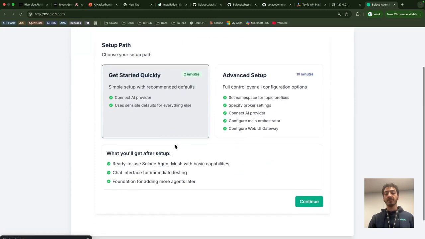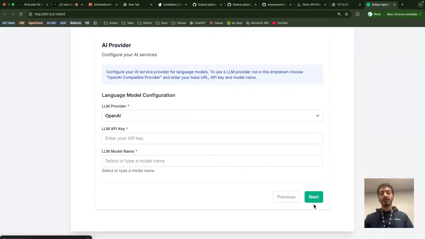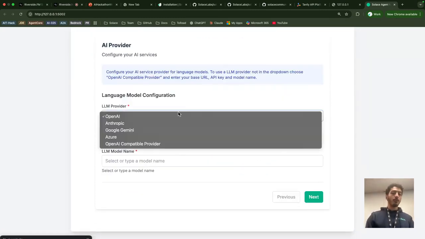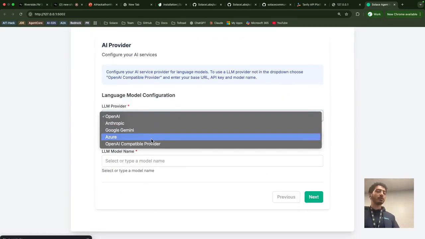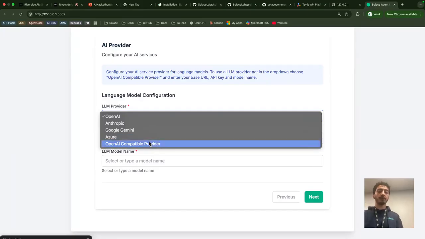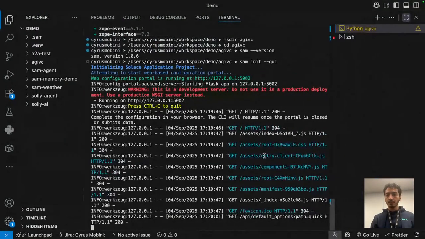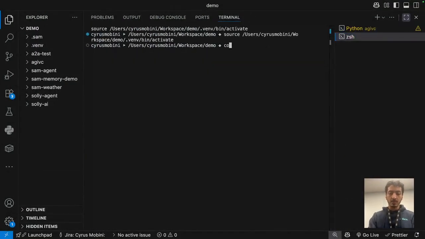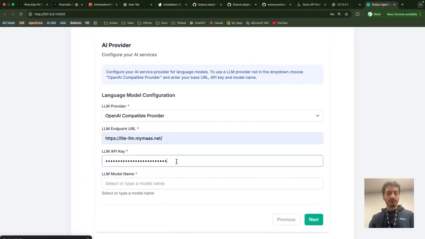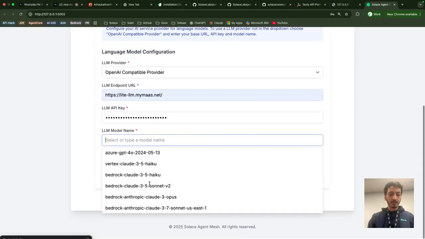It's one step, that's it. I only ask for your LLM stuff, not much else. So you can use OpenAI, Anthropic, Google, Azure, or any other thing, or any OpenAI compatible. So at Solace, we have a light LLM server locally, which is connected to everything. Now let me just copy my LLM key. You would not have this thing. It's just something I created, so I don't have to show my API key.